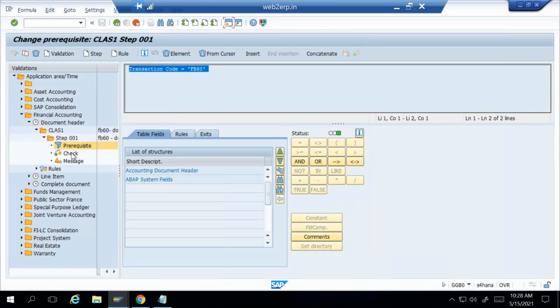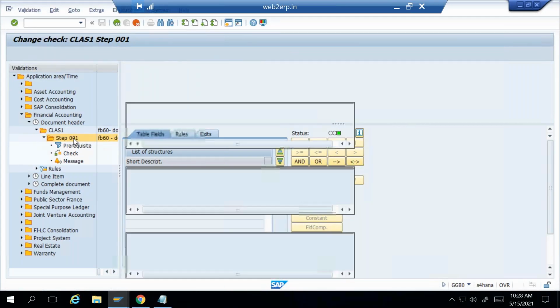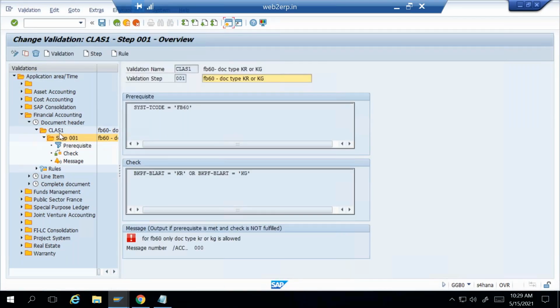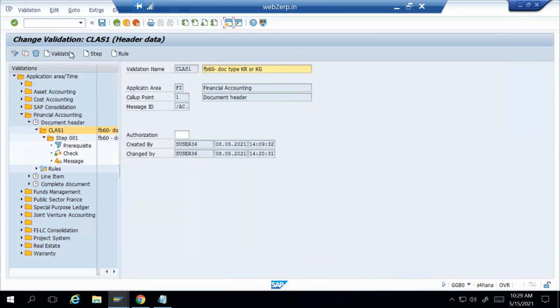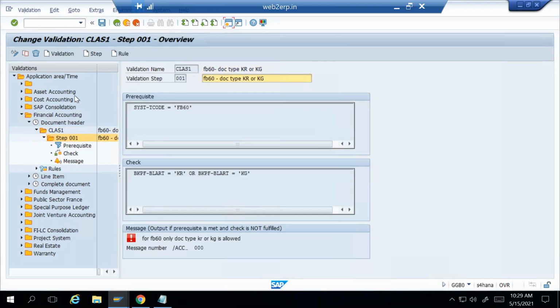Transaction code FB60, correct. Check is not ours, this is the one which was already created, but I can change it. Either I can change it or I create it. I will first try to create a new one. If it is not allowing, maybe there is something wrong in this system. In that case, I will just make the changes to the existing one and make it suitable for our requirement. So first I am trying to delete it.